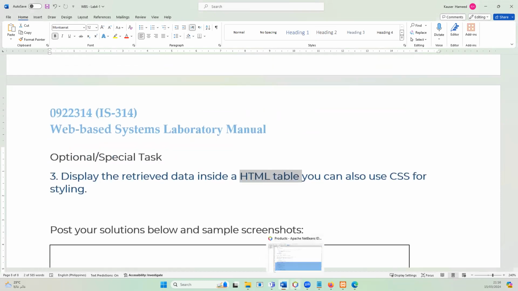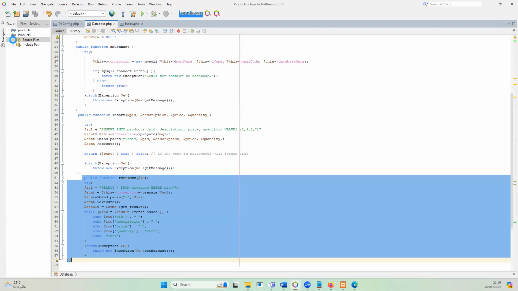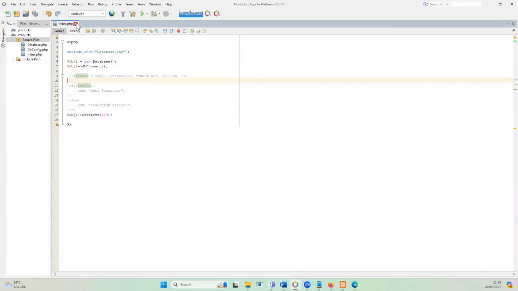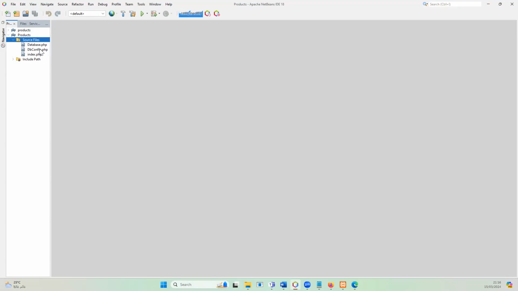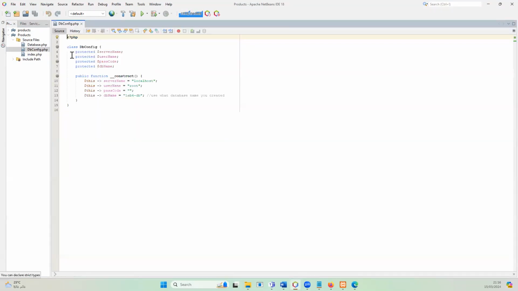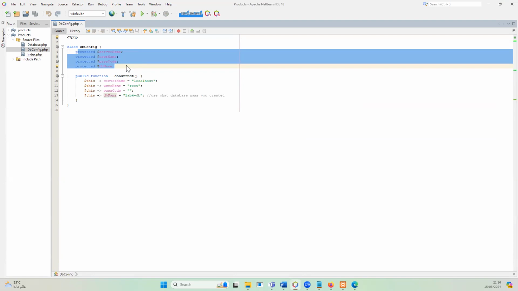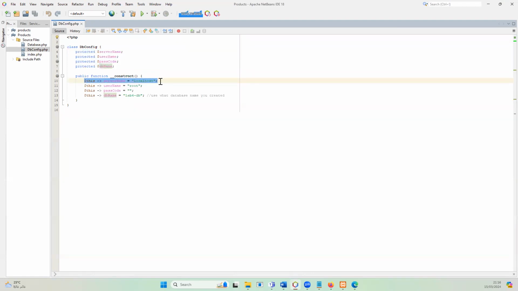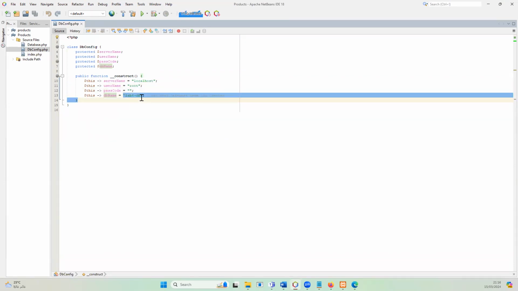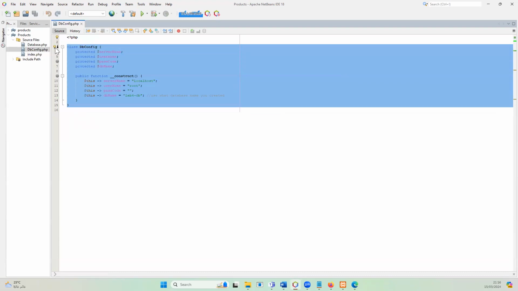A quick recap of what we have done here is we have created 3 files. The first thing you have to do is create a dbconfig file, declare the server name, the username variable, the password variable, and the database name, and assign some values inside it. It is going to be localhost always in testing, the username is going to be root always, the password is empty, and the database name is the name of the database that you have created. So this dbconfig file is going to be the same always.